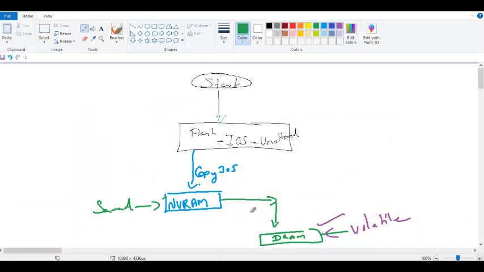Now, when I turn it on again, the control goes to the flash, loads the copy of the operating system, and then goes and checks the NVRAM. There is something saved already, and it loads that also to the DRAM. You will see now.